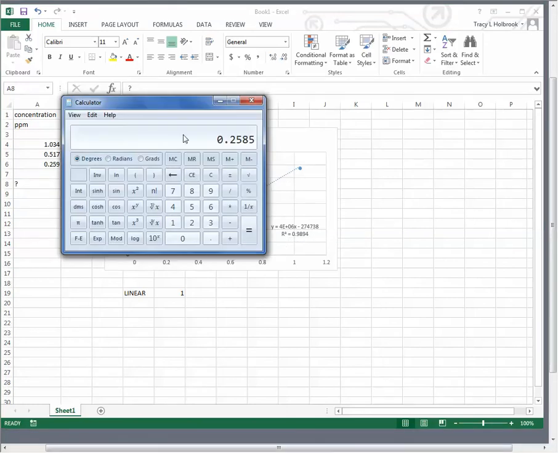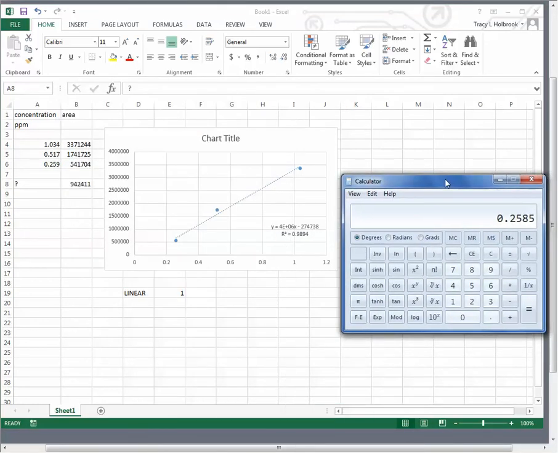Okay, so with the line, what happens is that I take the area of my sample, 942,411.